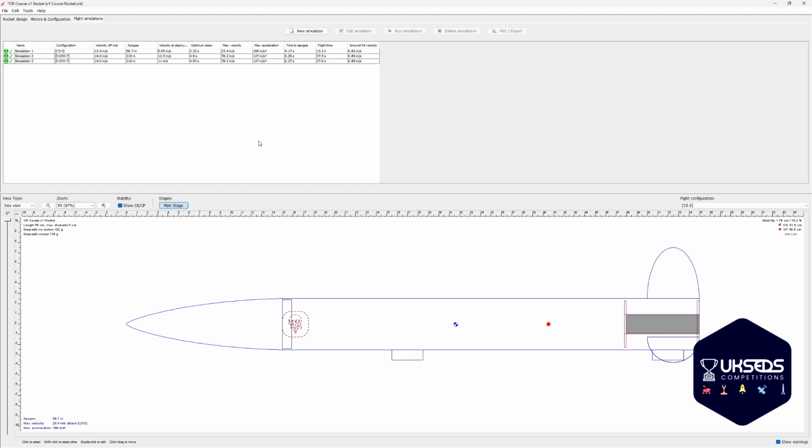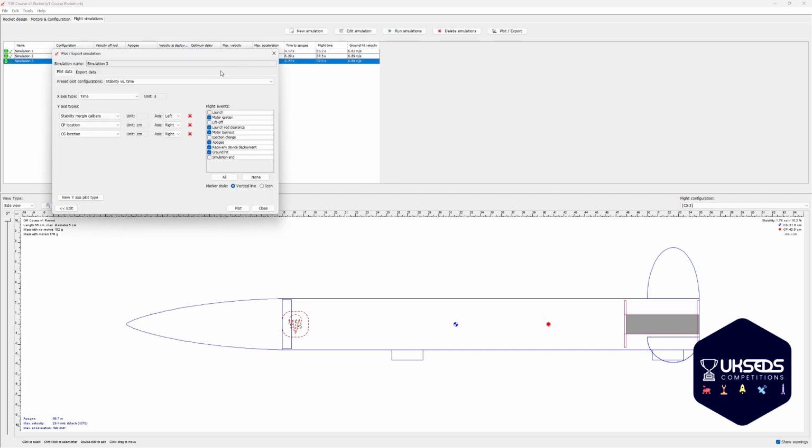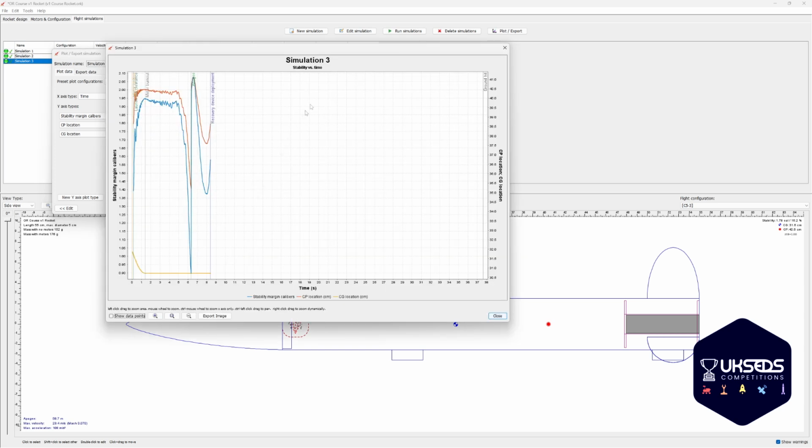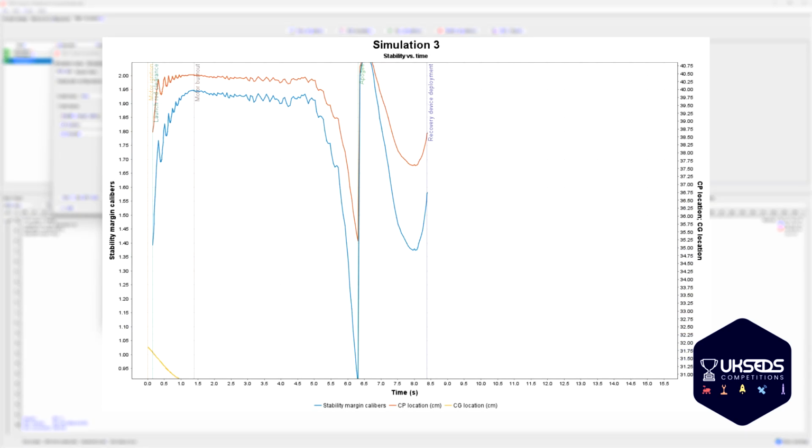Another type of graph we may want to have a quick look at is a stability versus time graph. So to plot one of those, we're going to reopen our simulation. We're going to move down to the preset plot configurations drop down, and then we can move to stability versus time. If we plot this as a graph, we get this, which shows that the stability coefficient of the rocket varies with time in an expected manner.